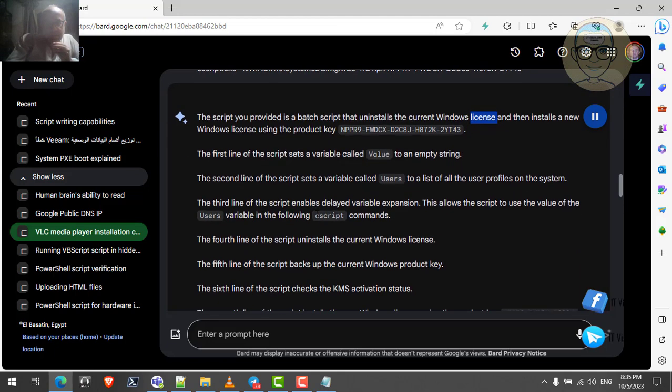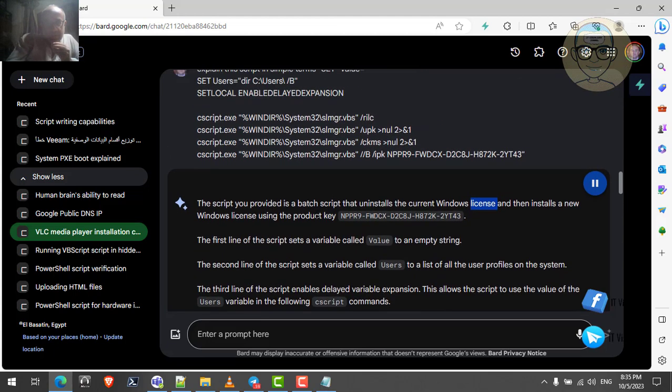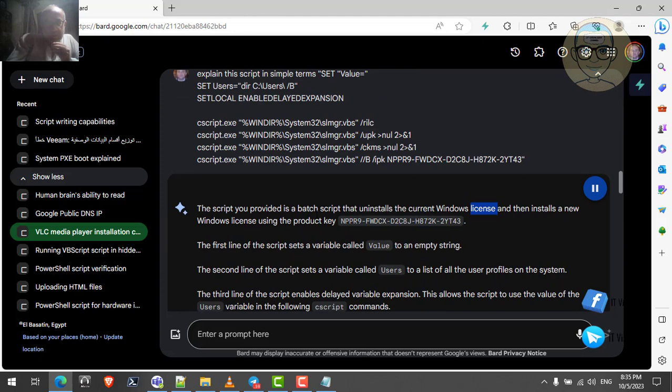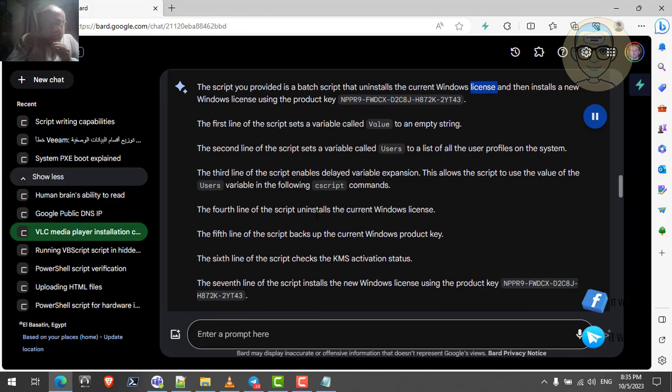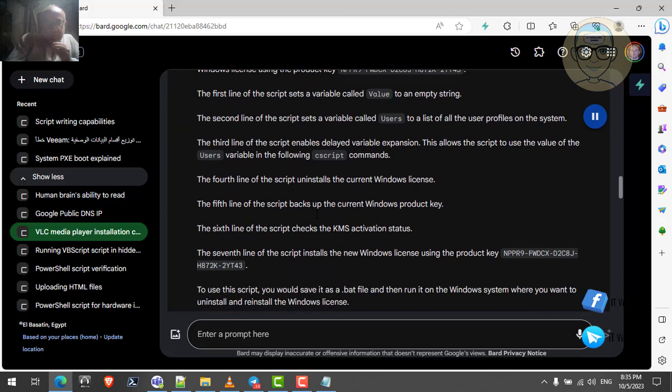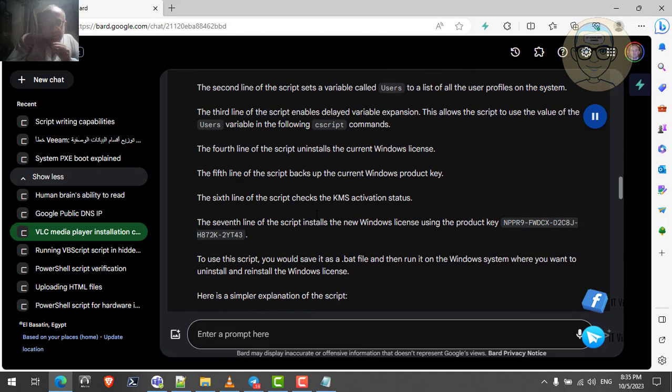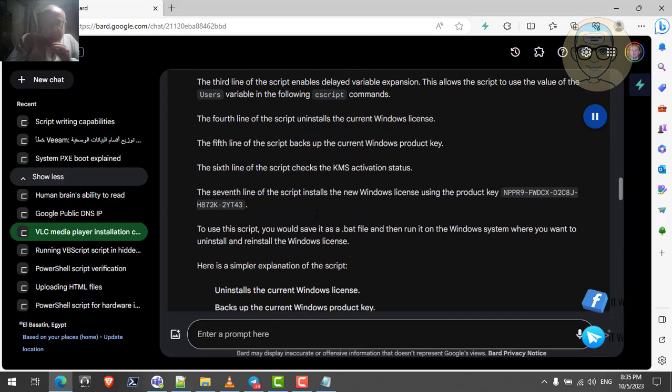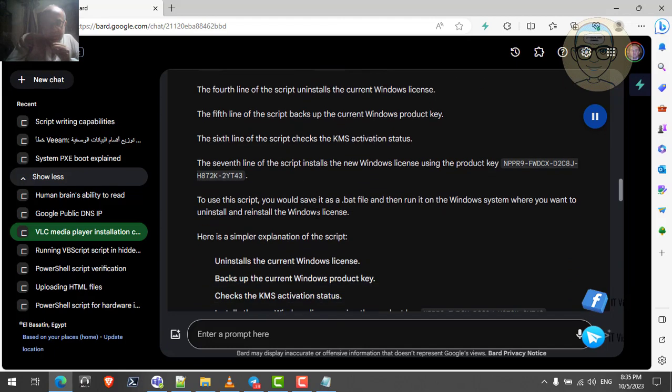The fourth line of the script uninstalls the current Windows license. The fifth line backs up the current Windows product key. The sixth line checks the KMS activation status. The seventh line installs the new Windows license using the product key NPPR9FWD-CXD2CH872K2YT43. To use this script, you would save it as a .bat file and then run it on the Windows system where you want to uninstall and reinstall the Windows license.